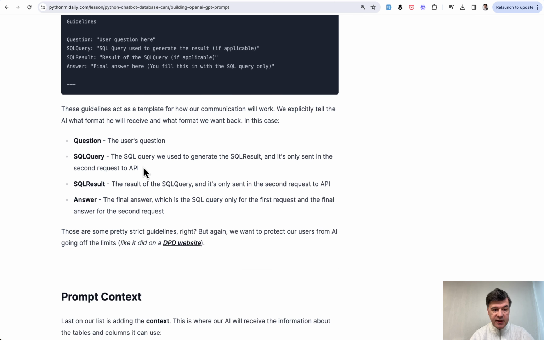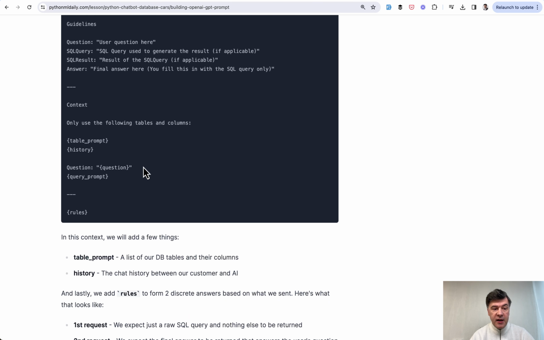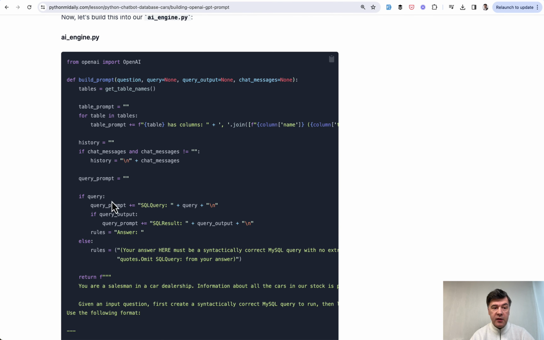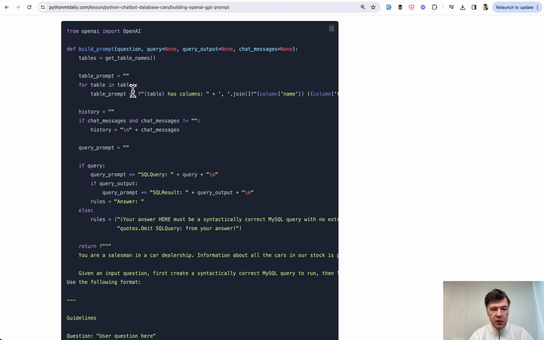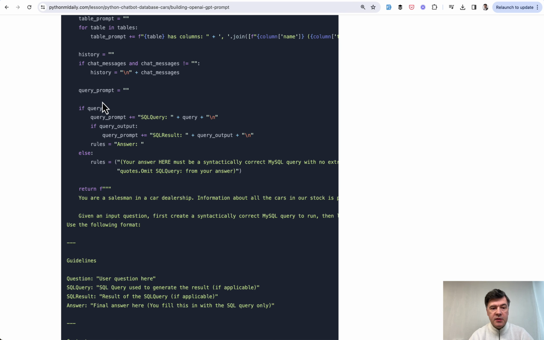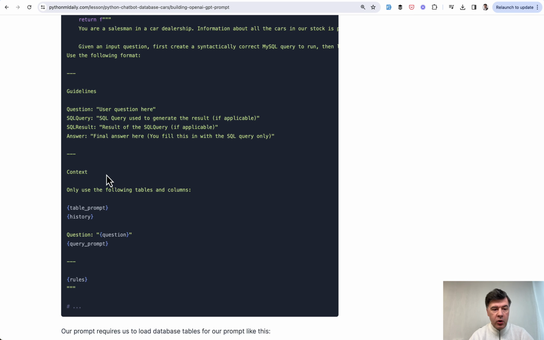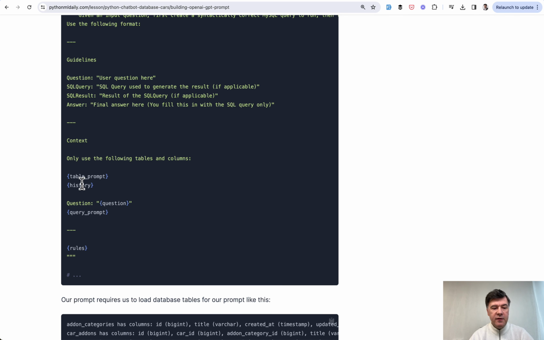So these are static for now. Then context, and here we have variables. Here we'll have table structure, here we'll have question from the user, and we will fill that in step by step with Python. So this is our method build prompt. So we're building the prompt, get table names from the database, and we will get to that in a minute. Then we loop through the tables and form that F string, huge F string with prompt, adding those as variables.